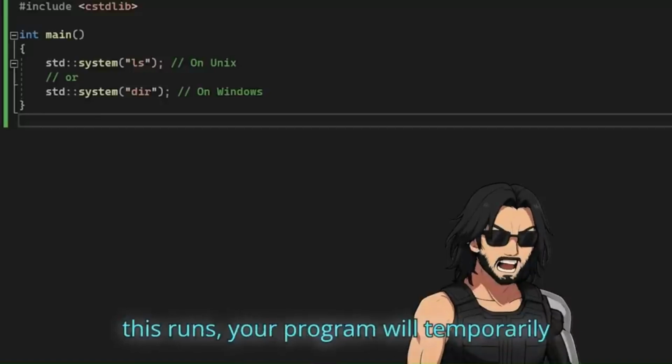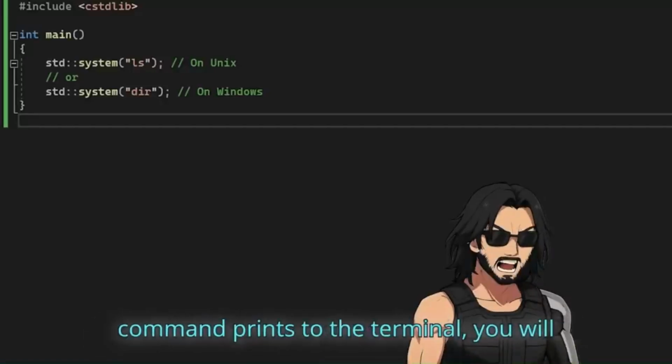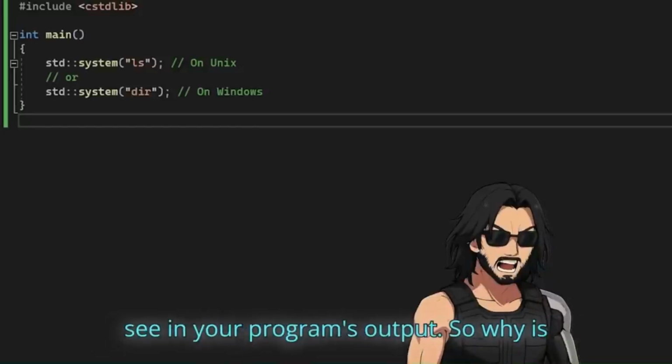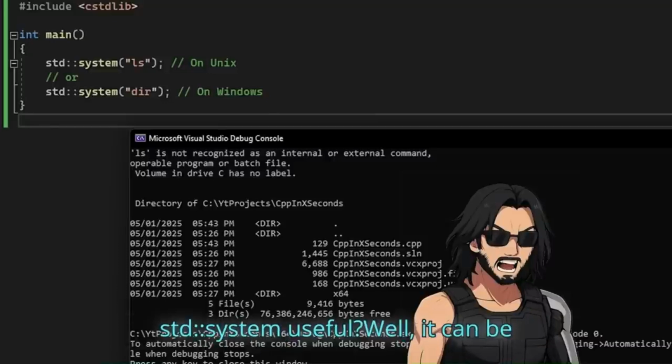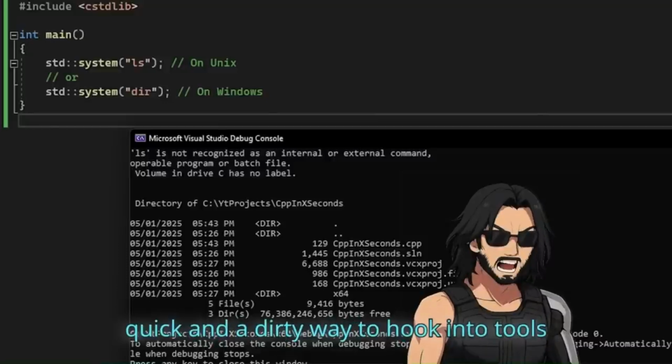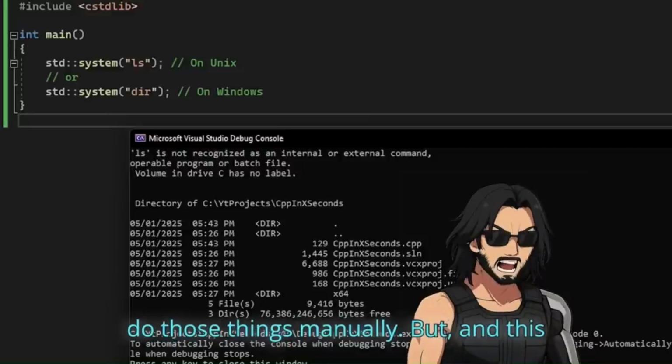When this runs, your program will temporarily pause and run the command. Whatever that command prints to the terminal, you will see in your program's output. So why is std::system useful? Well, it can be a quick and dirty way to hook into tools that already exist on the system, like compiling code, launching other programs, copying files, or even calling Python scripts. It saves time when you don't want to write C++ code to do those things manually.